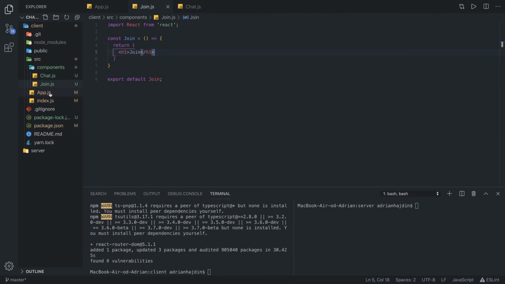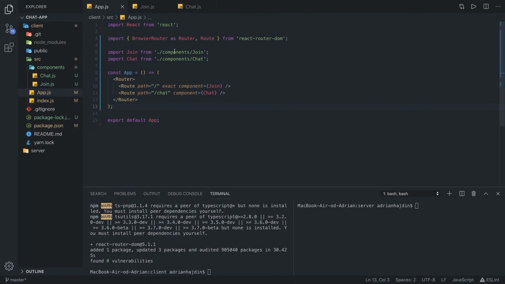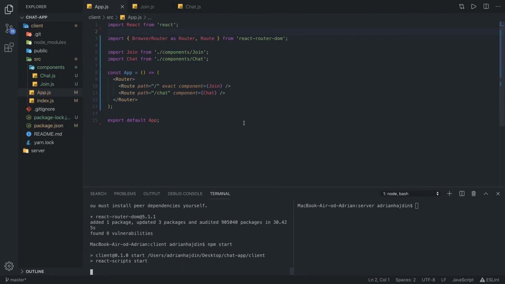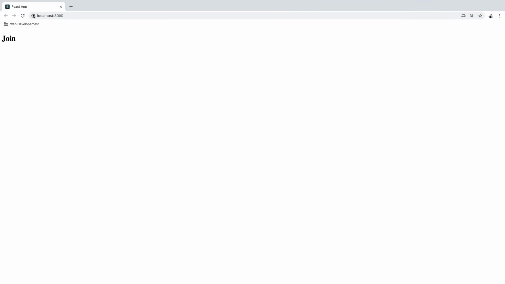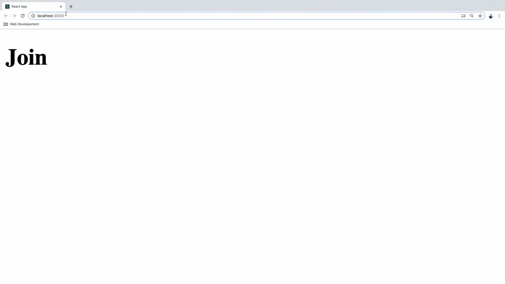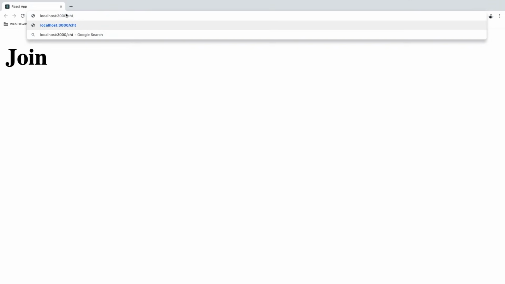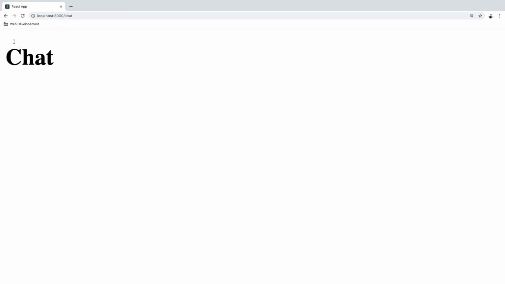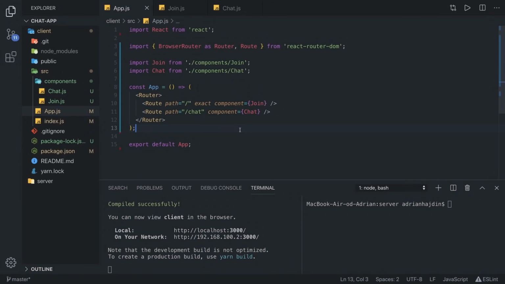Now, if we are correctly importing all these things inside of the app, we can actually run it. So run npm start to run the React application, and it should open in the browser on localhost 3000. Okay, now inside of here, you can see that we have our join component being rendered on the root path of our project. And if we type chat and spell it correctly, you can see that our chat component is being rendered. And now we are going to set up our server.